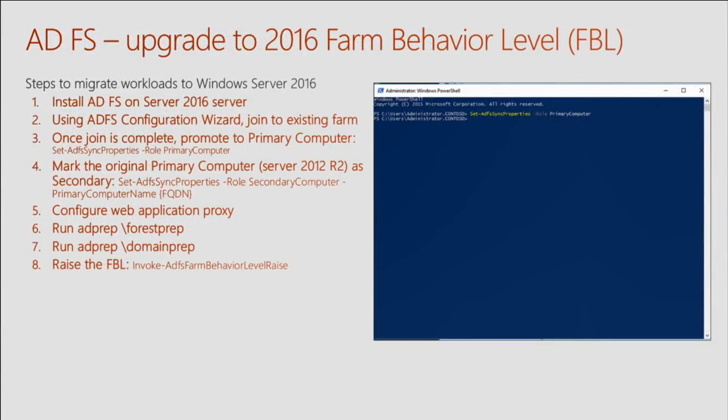Now, we give you a migration workload because, again, in the exam, you might be asked to walk through this process and order it in a way that makes sense. So in this scenario, we see farm behavior levels. We're going to install ADFS on Server 2016, run the configuration wizard, join it to the existing farm, and then sync the property information from the primary ADFS server. And at that point, we're basically marking that as the primary computer.